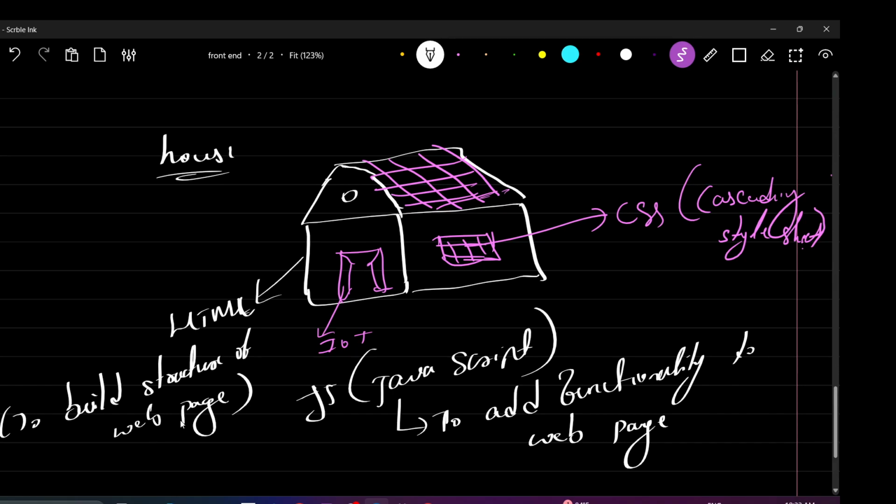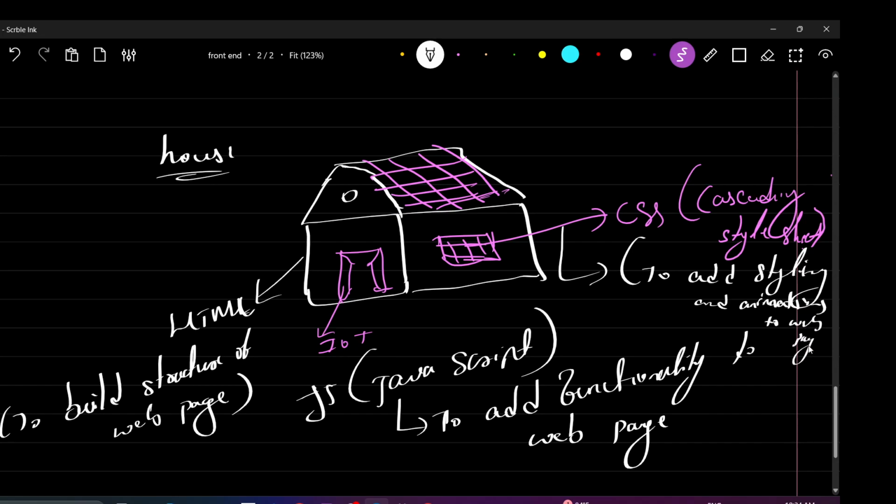So then what's the purpose of using Cascading Style Sheets? To add styling and animations to the web page. Like this you can write. Okay? This is the entire HTML, CSS and JavaScript part.